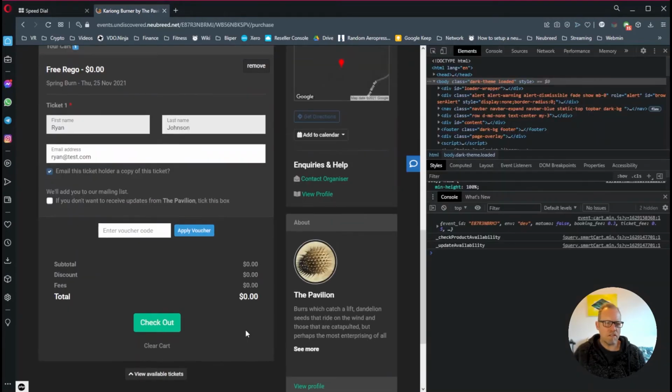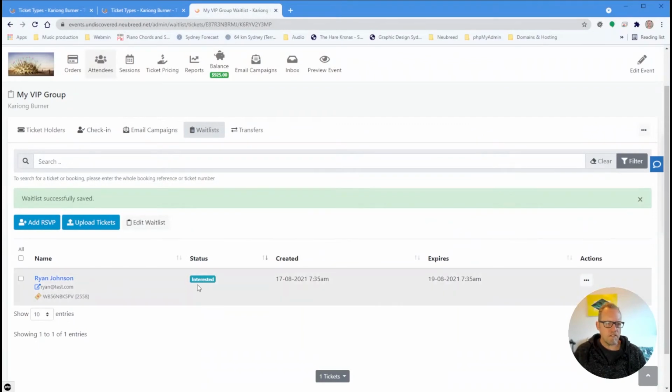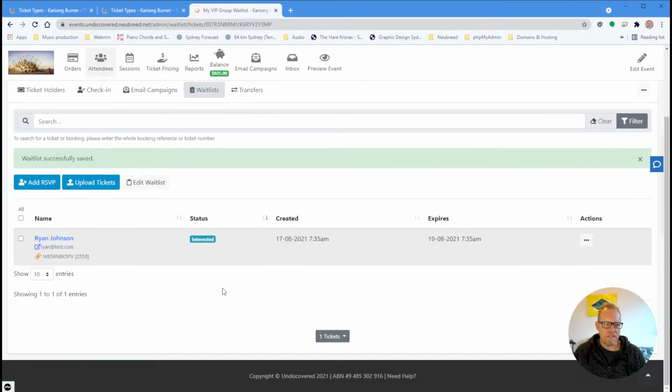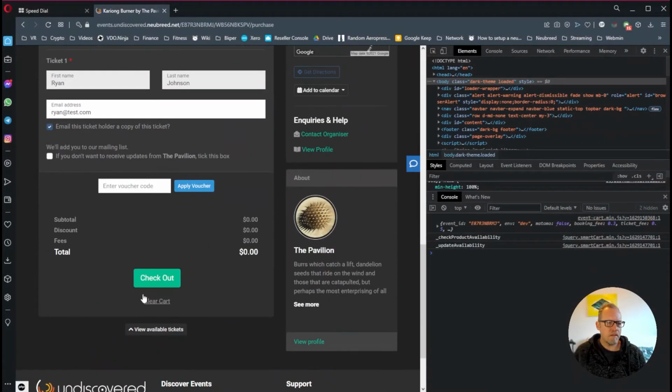One thing I want to show before we check out is if we go back to the list, you can see that if they clicked interested and just looked at that page, their status changes to interested, so you can see who's clicked the link or not. So it allows you to track basically the activity on this list. So anyway, we'll go back and we'll purchase that ticket. So check out.